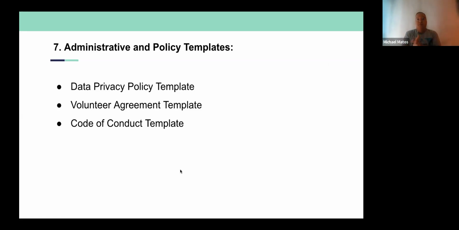Administrative and policy templates. So the data privacy policy templates, volunteer agreement templates, code of conduct templates, all of this needed to just have that solidification with partners and how we're going to work together. There are so many examples of these, especially when you look at the digital equity section at coabe.org's digital inclusion resources.